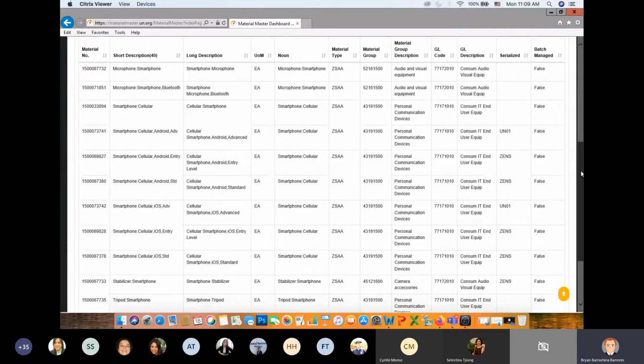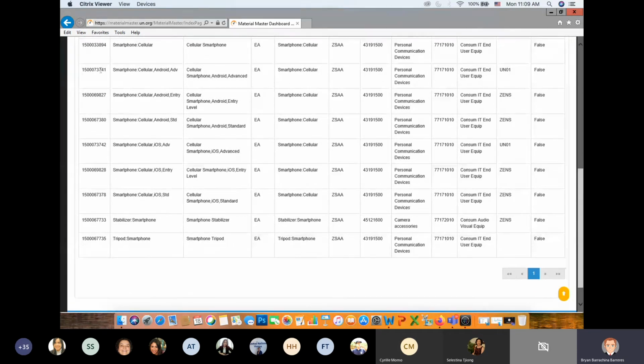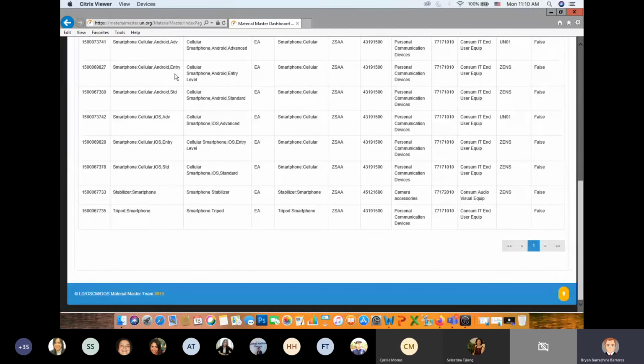So it's very important that you become familiar with this catalog and ensure that when you're performing a search or a selection of a particular product ID in a shopping cart, you're selecting the correct option. Okay, if we look at this one ending in 41, when we're talking about smartphones, cellular, Android, advanced, you see we have several. We have the advanced, we have the entry, and we have the standard, all linked to cellular Android. And each one of these with a different serialization option, and then if it's batch managed or not, they're all linked to the same GL account and even the product category, and they're all the same type of material.